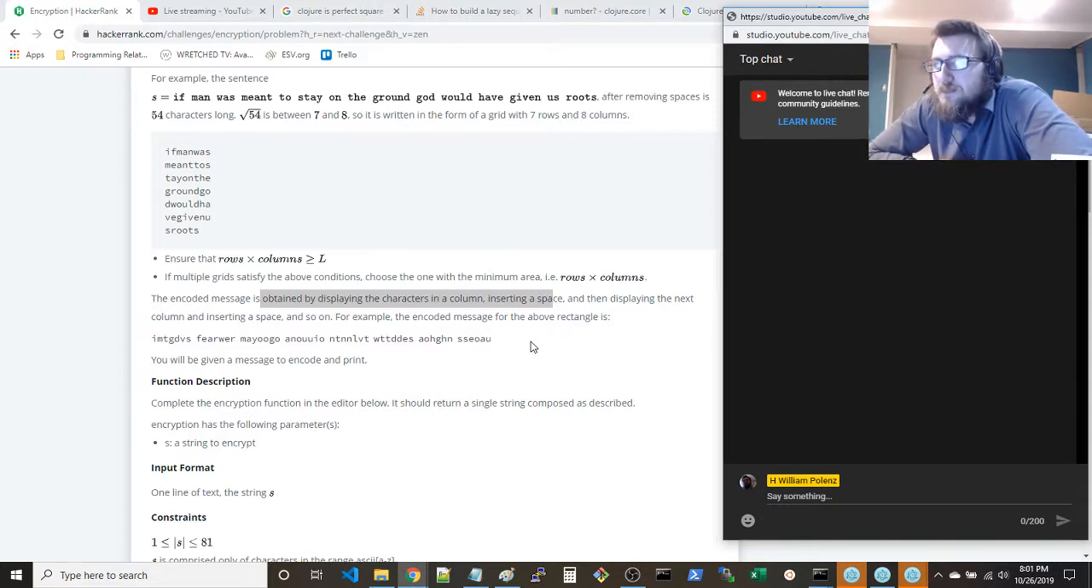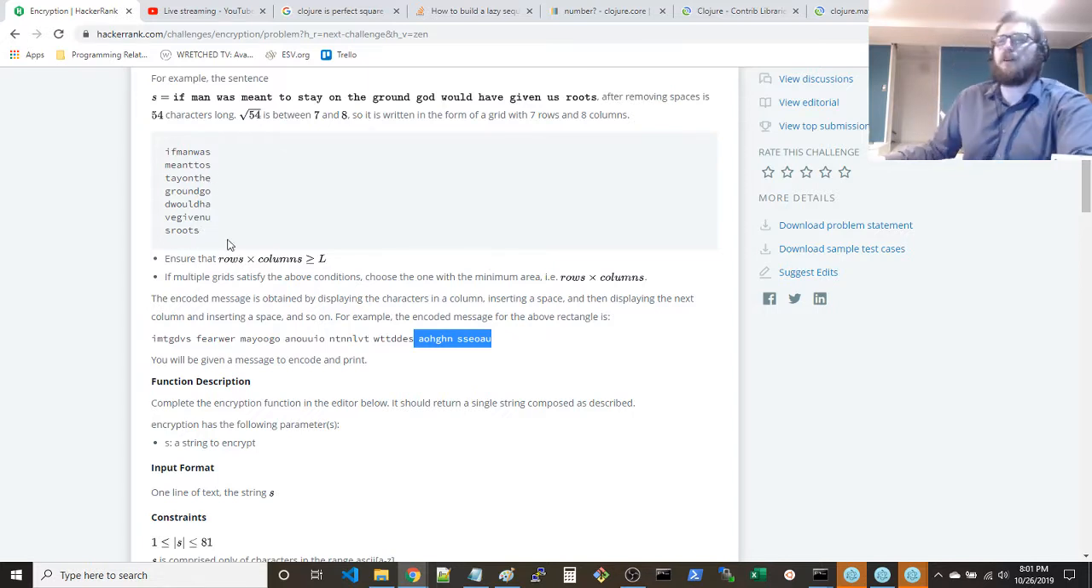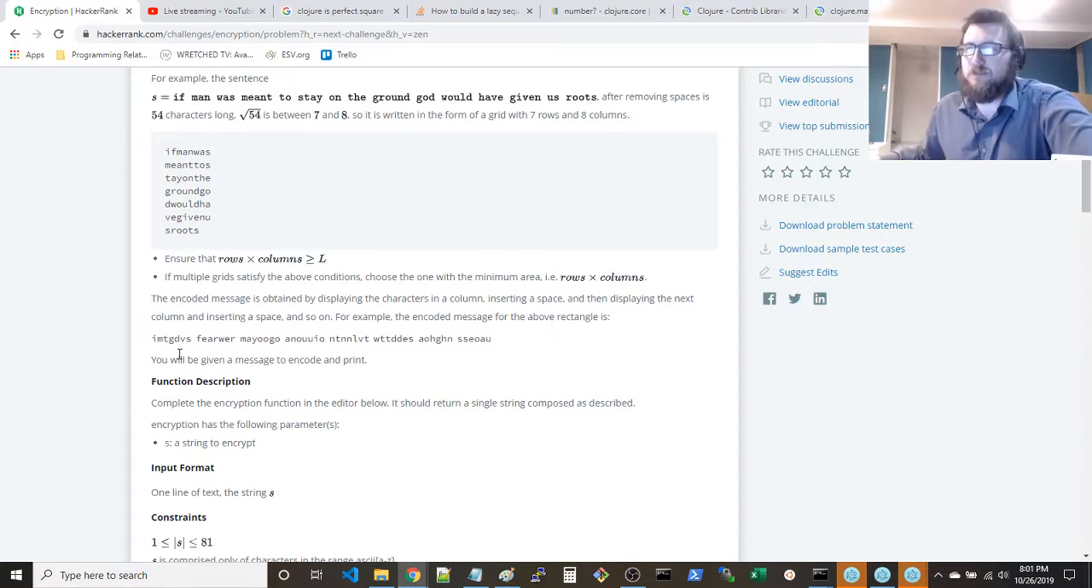Let's see, hold on, what does it say? The encoded message is obtained by displaying the characters in a column, inserting a space, and then displaying the next column and inserting a space, and so on. For example, the encoded message for the above rectangle is 1, 2, 3, 4, 5, 6, plus another 2 at the end. Note the other 2 are missing a character because the last portion of the grid doesn't have those extra 2 characters. You will be given a message to encode and print.